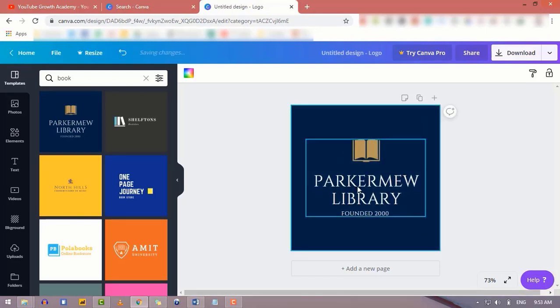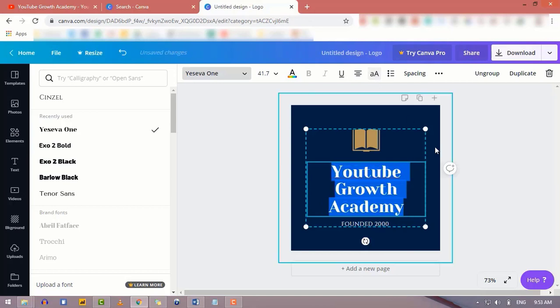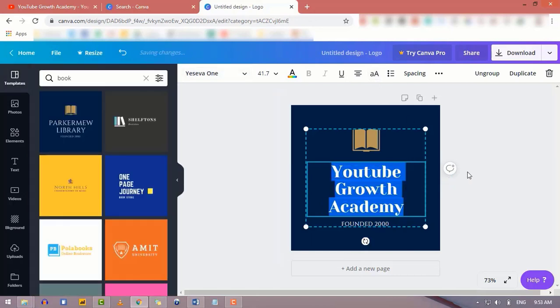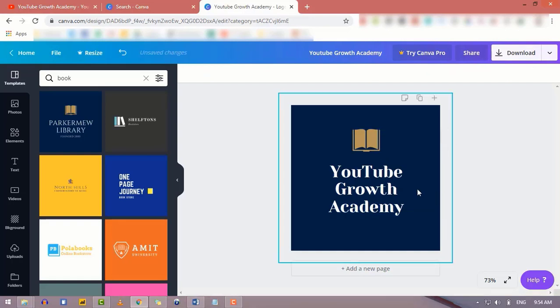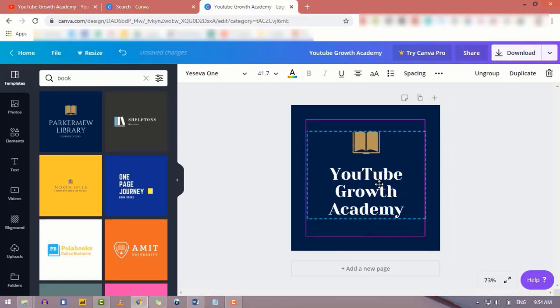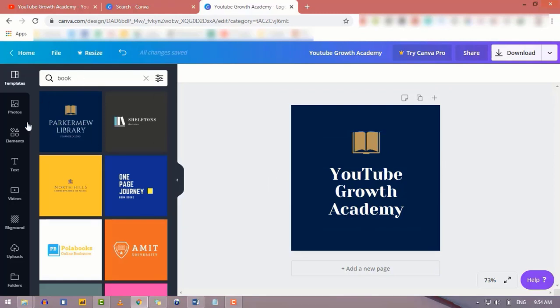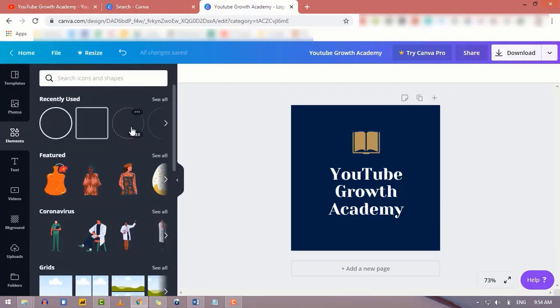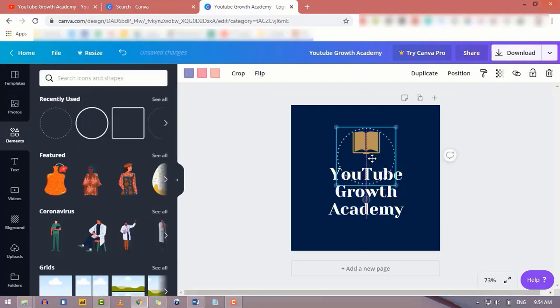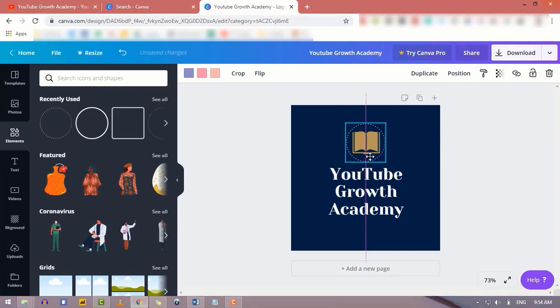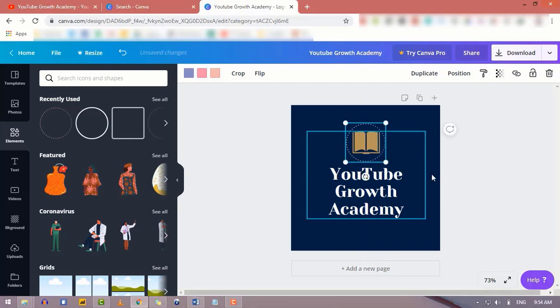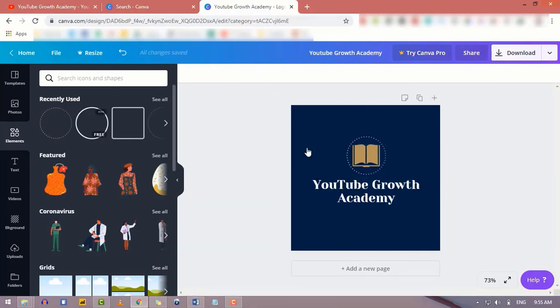I will customize this. This seems cool. I will make this small letters and I will capitalize the first letter of YouTube Academy and I will get rid of this one. I drag this a little bit lower. Then I go to elements. I put a circle around the book itself. Let's do that. Let's make it smaller and adjust this. Yeah, it's perfect now.